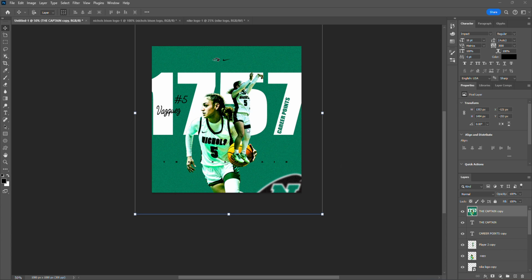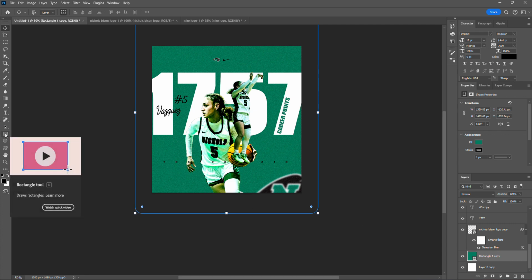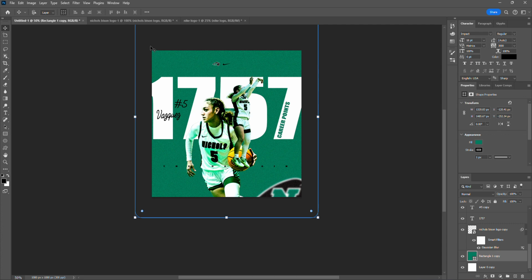I'm basically just going to show you guys step by step how I made this very basic career points graphic. So first things first, you just want to go down to your rectangle feature, which is going to be right here. You're just going to drag a rectangle right over the canvas, and you're going to make it the color you want. I made it the color green because that's the team color.